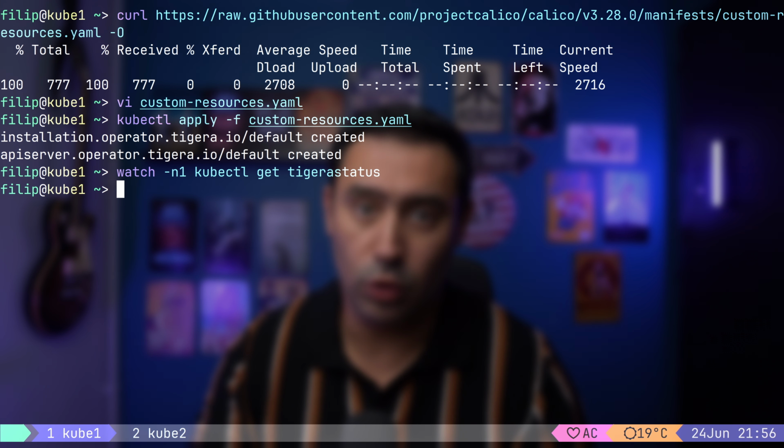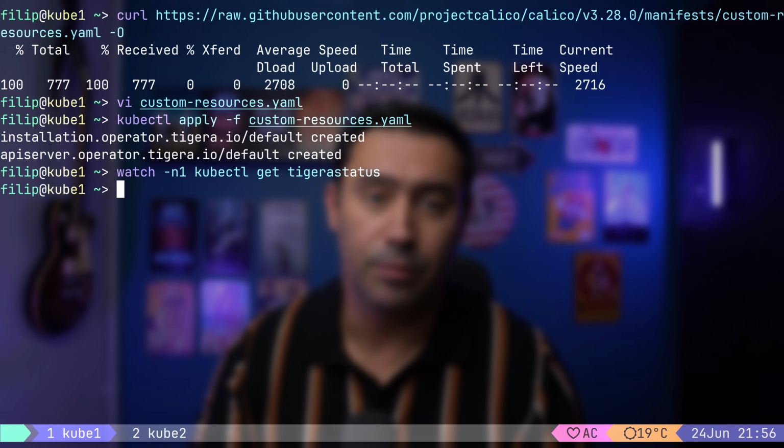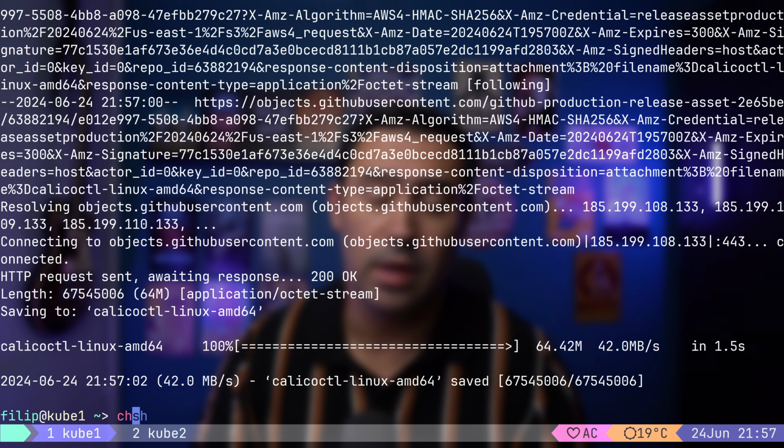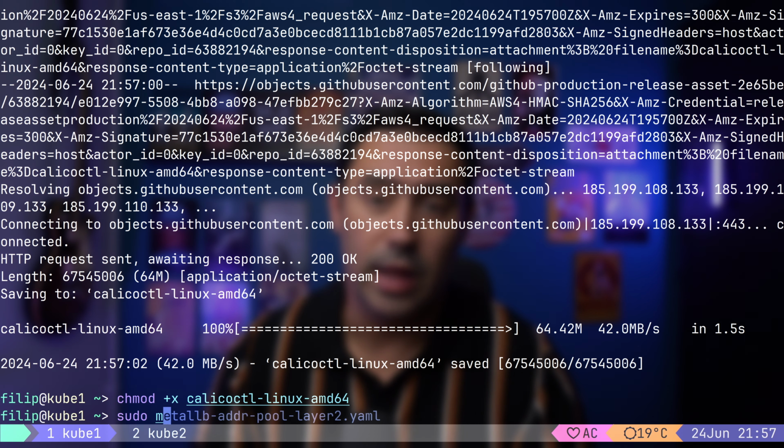Let's apply the configuration. There's a dedicated CRD called Tigera Status that provides detailed status information about Calico components and resources. We need to wait for all components to become available. Okay, our initial configuration is ready. Last thing we need to do is install Calico CTL tool. This is a specialized tool for managing Calico's advanced networking and security features. It provides capabilities beyond what kubectl offers, enabling detailed configuration, monitoring, and troubleshooting of Calico resources.